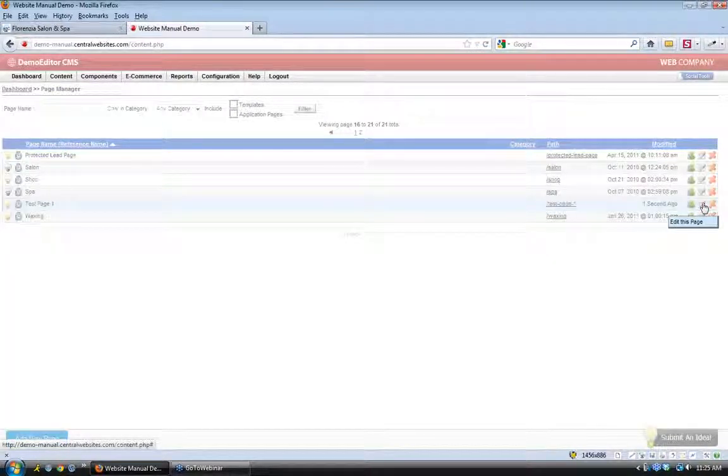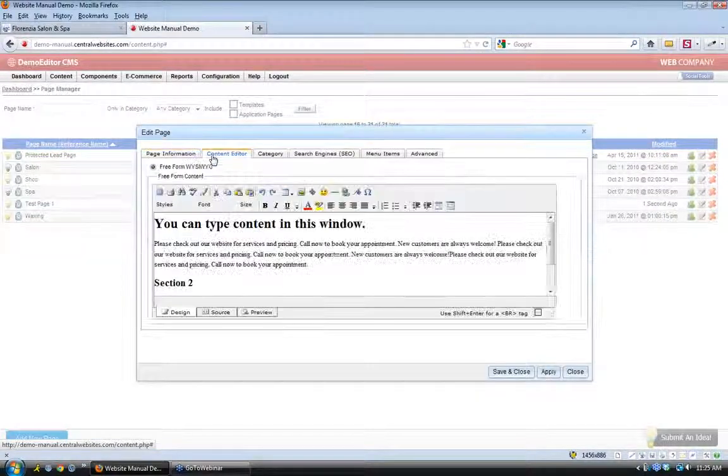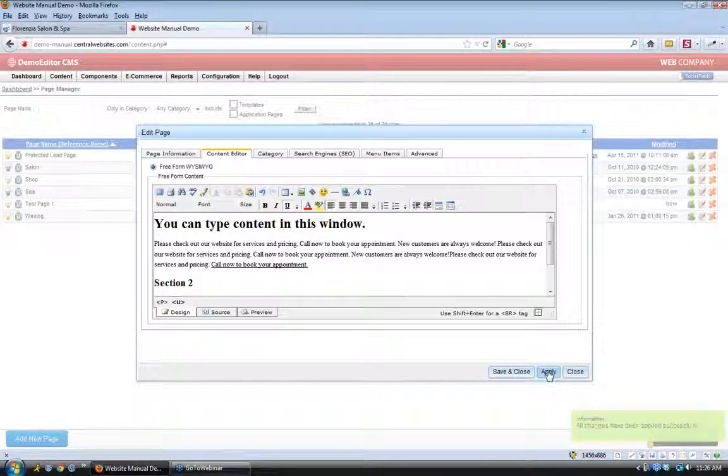So if I want to go back in and make more changes to that page, I'm going to go to the Edit This Page icon, right back to our Content Editor tab, and that's going to bring us back to our WYSIWYG editor. Next to Save and Close, you have an Apply button, and what that's going to do is save all of your changes. So let's say we wanted to underline this and then hit Apply. That's going to save all of our changes, but it leaves our editor window open so we can make more changes to our page. And next to Apply, you have the Close button. And Close isn't going to save anything.